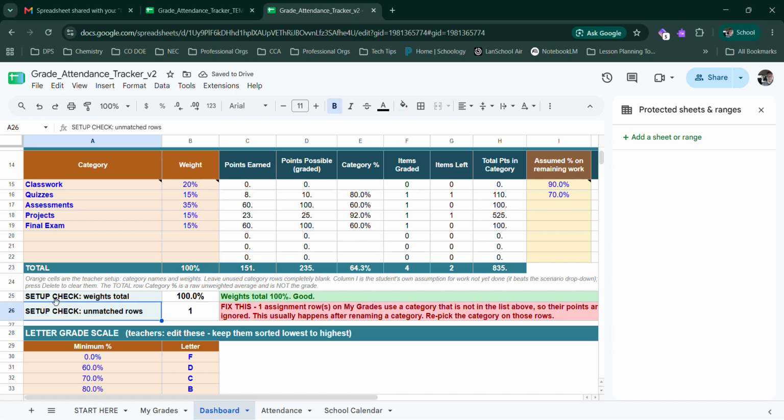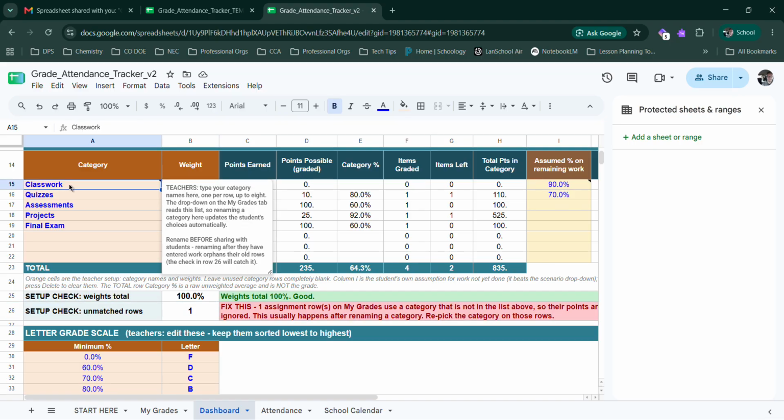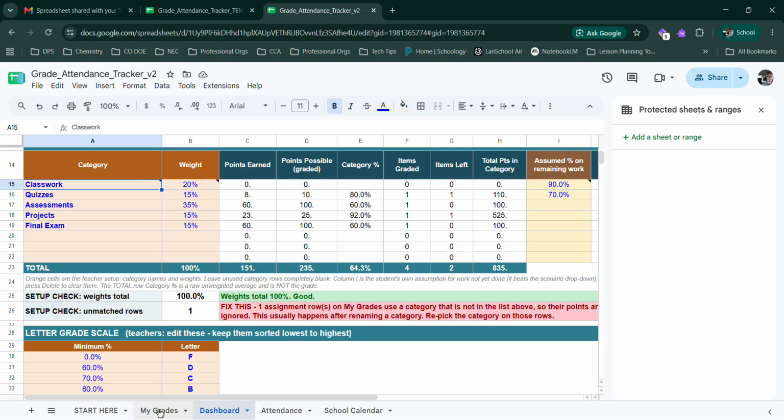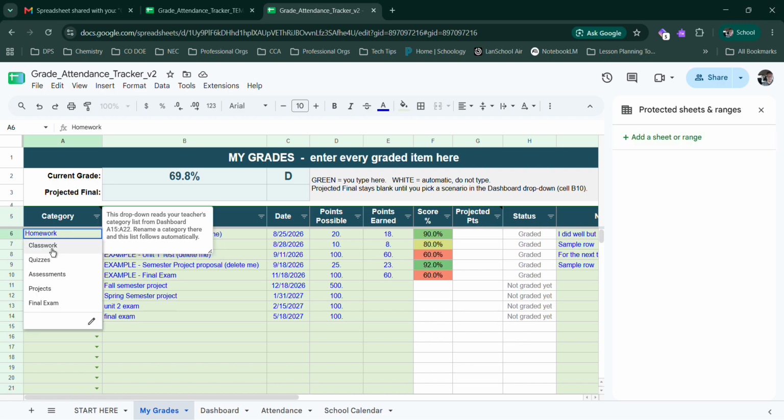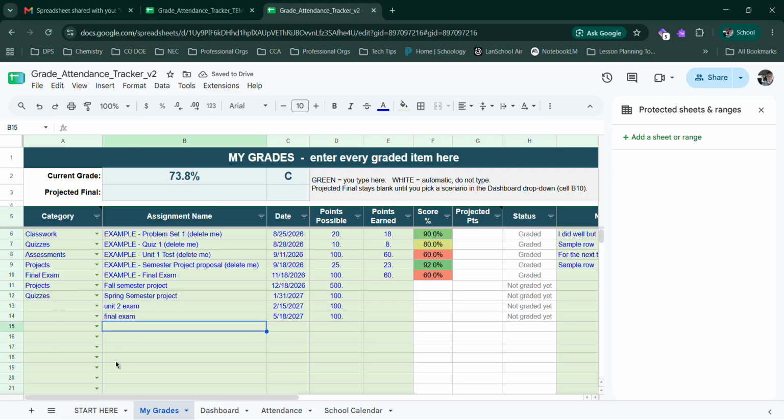Oh, another cool thing I forgot about. This setup check is just a sanity check for teachers. So it'll tell you if all of your category scores add up to 100%, and that's good. And it'll check if you have unmatched rows. So it says fix this. What that means basically, I just changed the name to classwork, and that message is saying that in this category tab, the dropdown doesn't have something called homework. It has something called classwork, but the drop-down menu has changed, so you would just change it to the correct name.